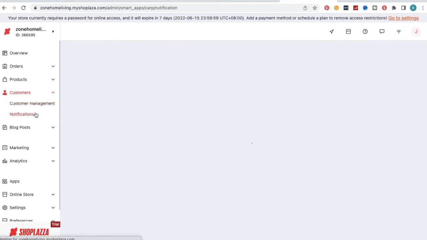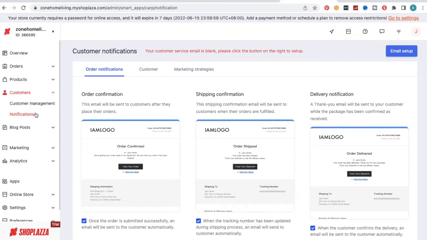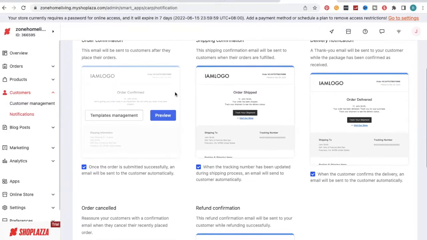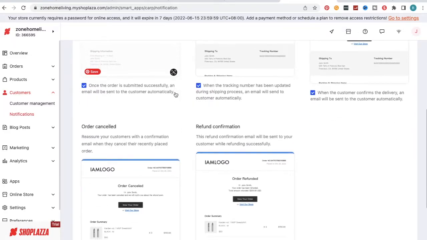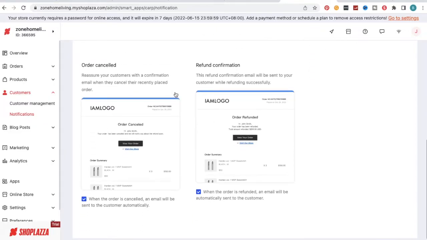Let's also go to notifications. So this is the information that your customers will receive once they buy from you. They will receive an order confirmation notification, shipping confirmation, delivery notification, and also an order cancellation notice in case they don't want the product anymore, and a refund confirmation for those who have returned the item. This is very helpful in providing good customer service to your customers. It's very important that they know where their products are and for them to track their package easily.